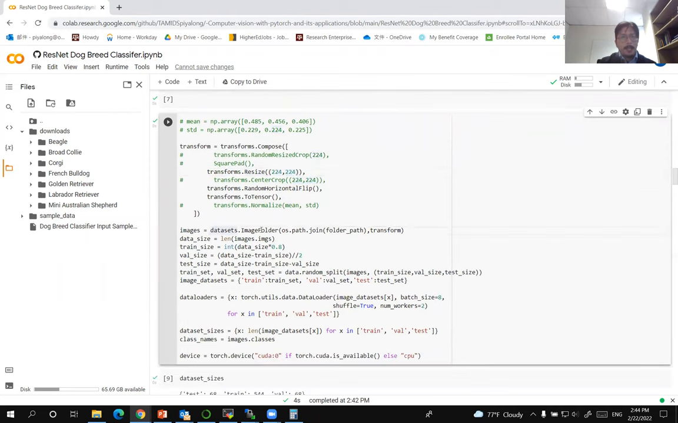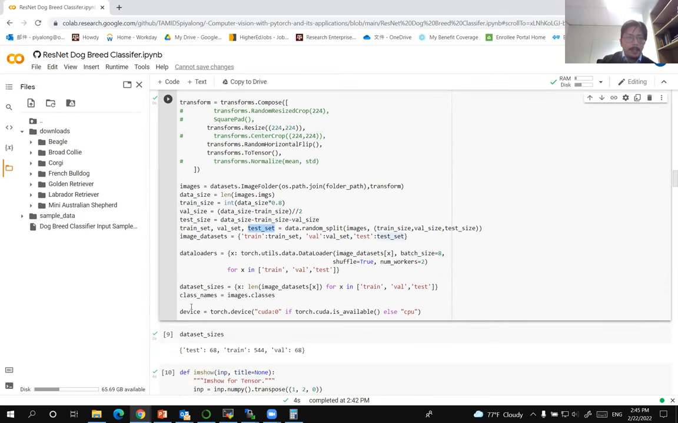And we have the dataset image loader, which is from PyTorch. It will load all the images automatically. And here we are splitting the training, validation, and the testing portions. Like I mentioned, it's 80%, 10% and 10%. And eventually we will have training set, validation set, and the test set.